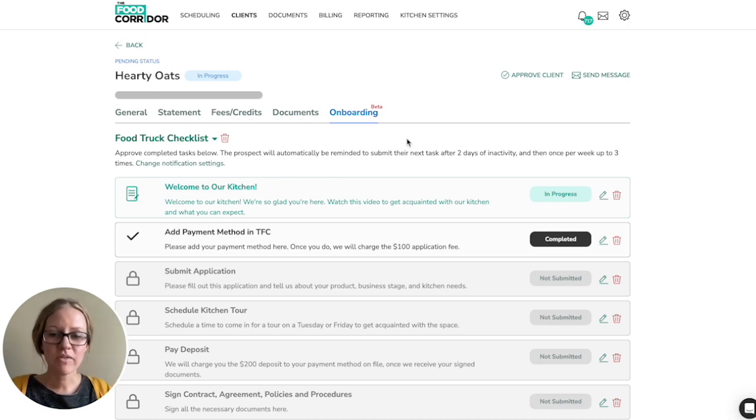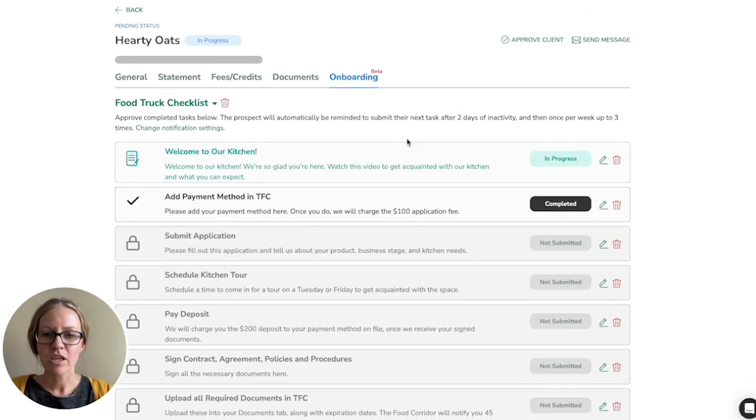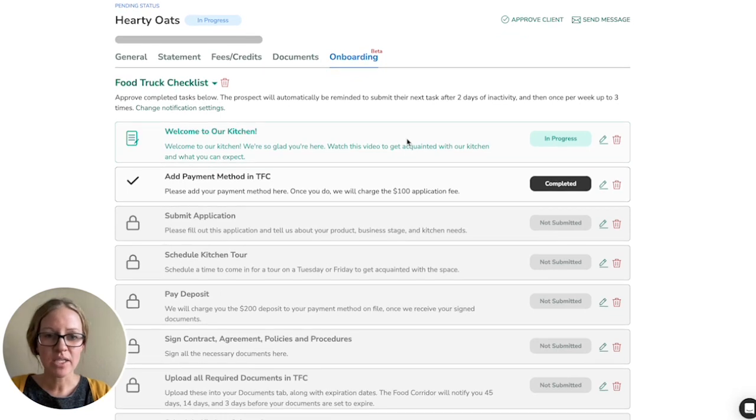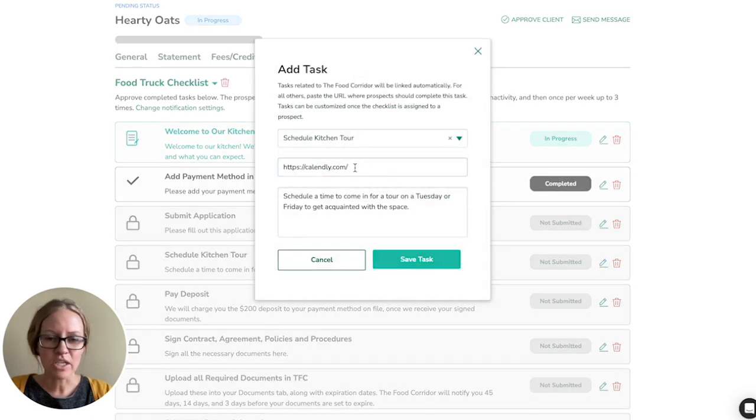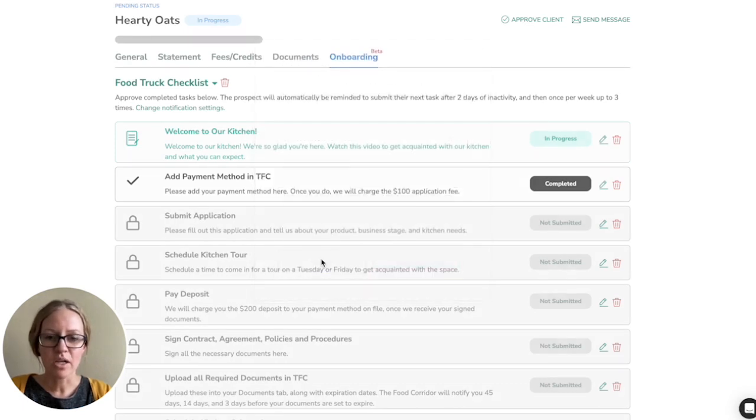So they were just notified that you added a checklist for them and it's ready to go, and they can go ahead and get started on that. Once you've assigned it, you can customize it if you need to. So for example, if you need to customize that kitchen tour task, if you need to change the link or customize that link for that specific person, change the description, you can do that. You can customize those things, as well as delete any tasks that aren't applicable to that prospect.